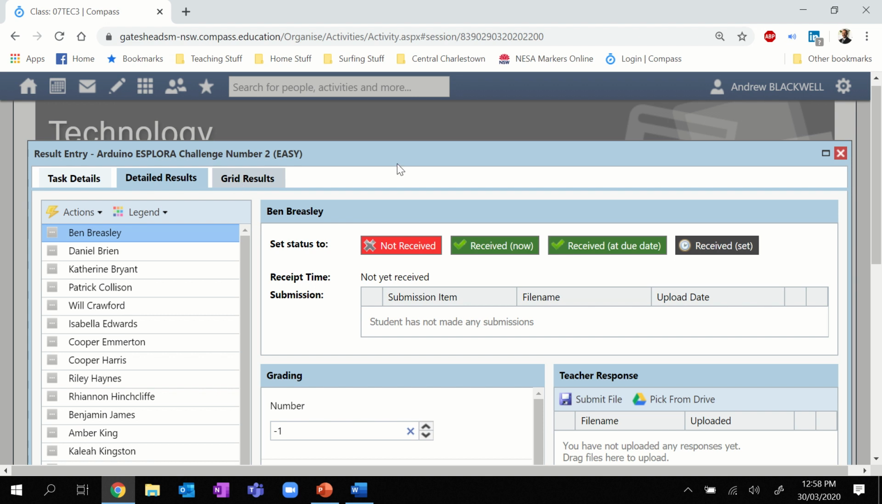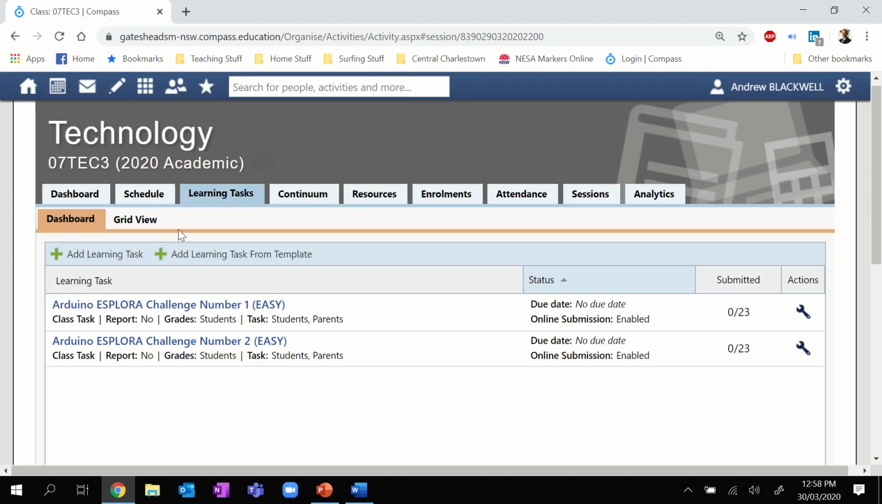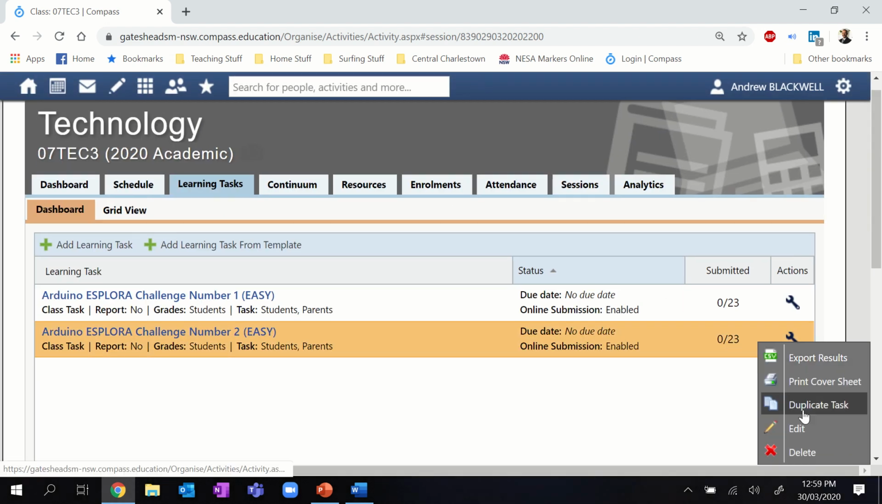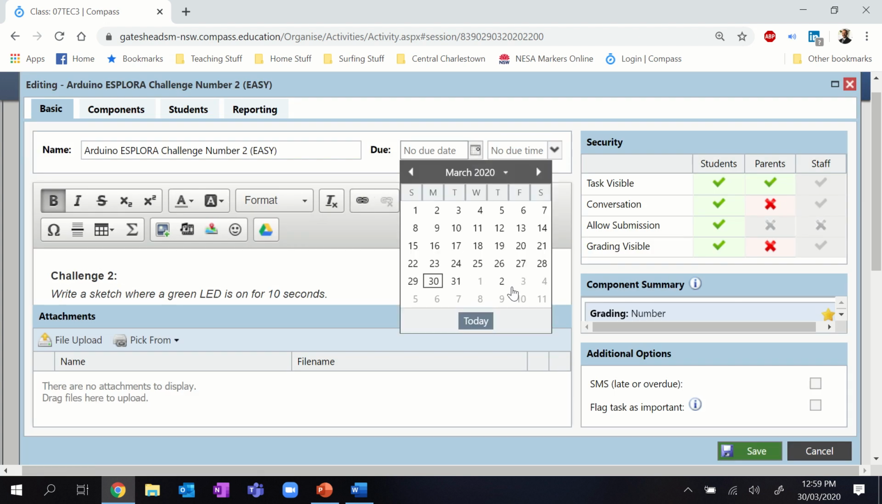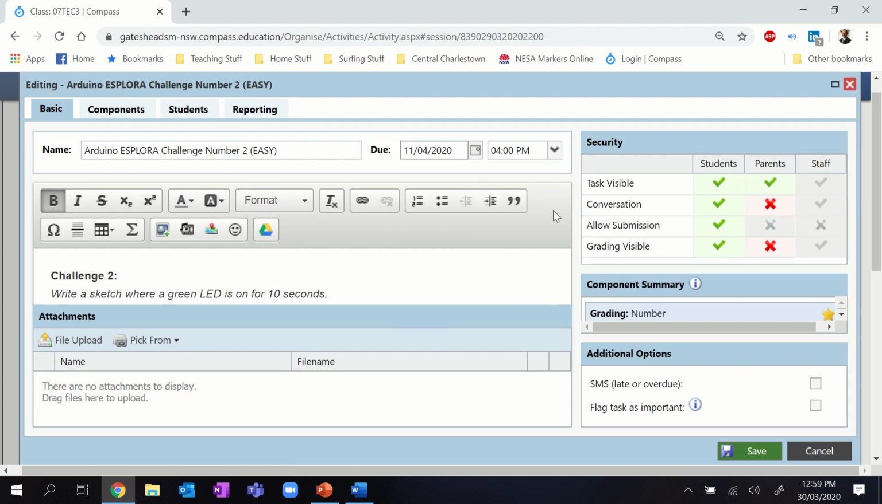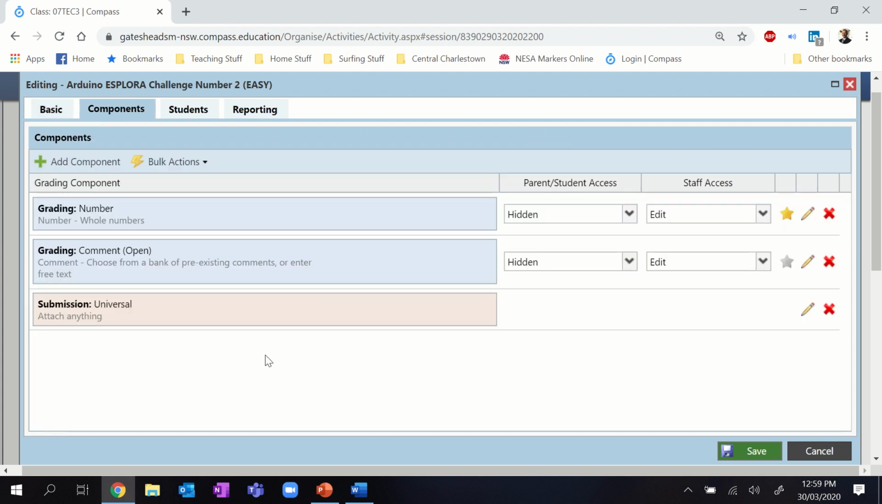So if we close this down, we can also go to the learning task and edit the learning task and provide it with a due date. So we can say, all right, this one's due, say, 11th of April at 4 o'clock. And we can even SMS later overdue. I think that would be rather annoying. But that's how we just simply do one simple learning task.